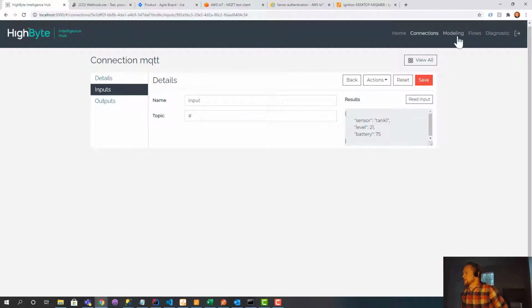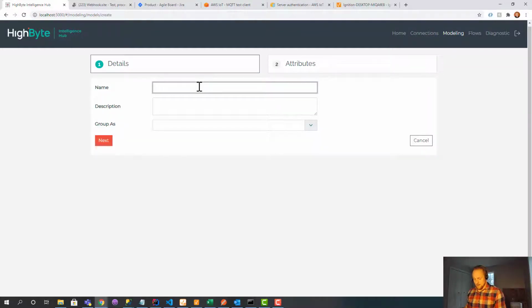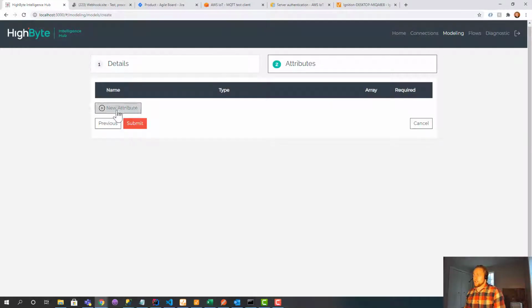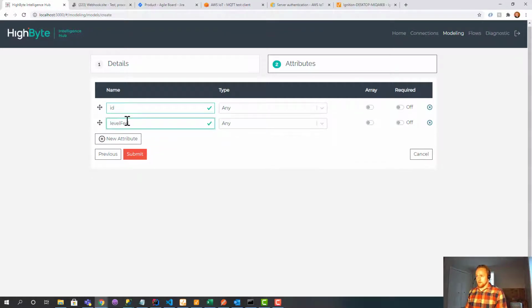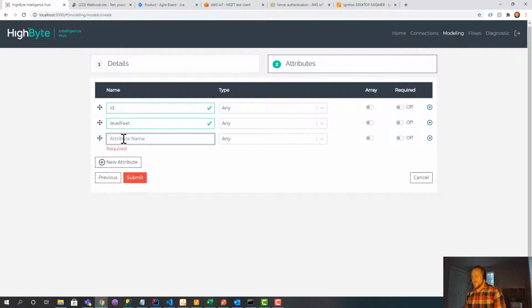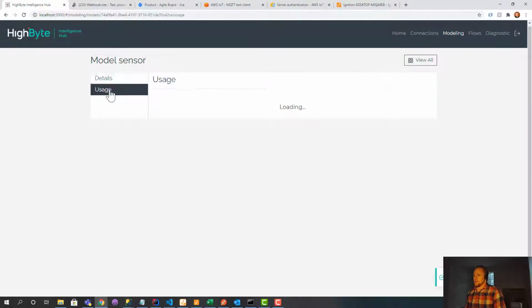So now I'm going to model this data. You don't necessarily have to. If the data model coming in is fine, you don't need to do this. But I'm going to model it, and I'm going to give it an ID. I'm going to give it a level in feet. We're still using English units over here in the US. And then lastly, what was the other thing? Battery percentage. All right, so we're going to mimic the payload. We're going to rename the fields a little bit. You could do much more than that, but keep it simple.